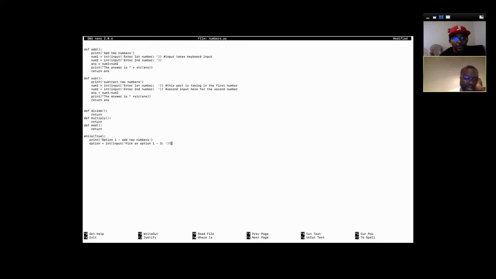Okay, so now I can. You need to show all 3 options before you actually set the option. So you've done 1 of the 3. You need to add 2 more print statements. Okay. But before the option, you gotta show all 3. So how about print option 2. Subtract 2 numbers.